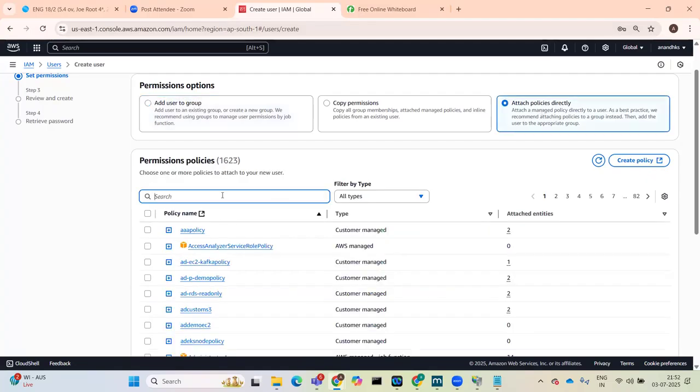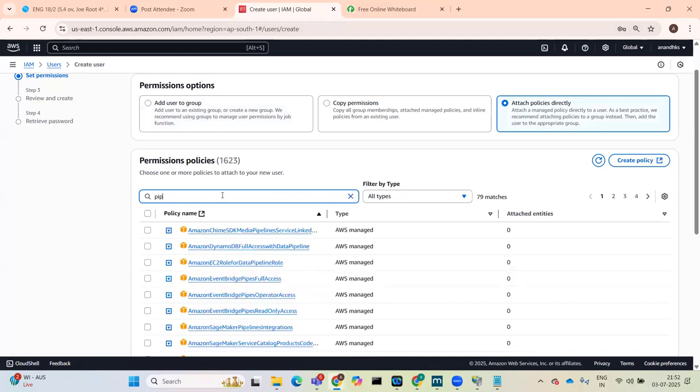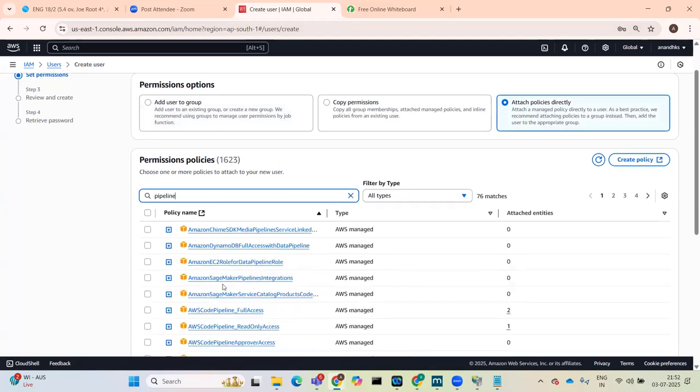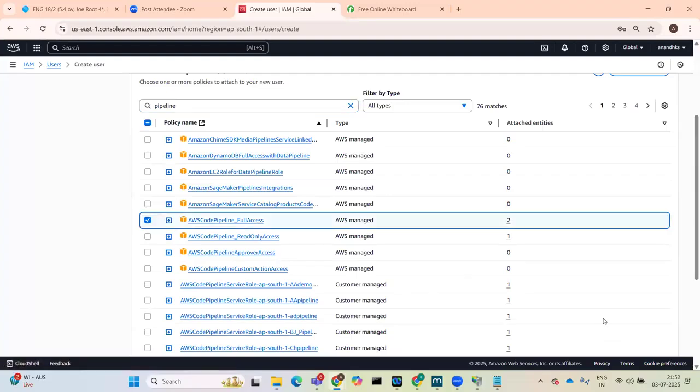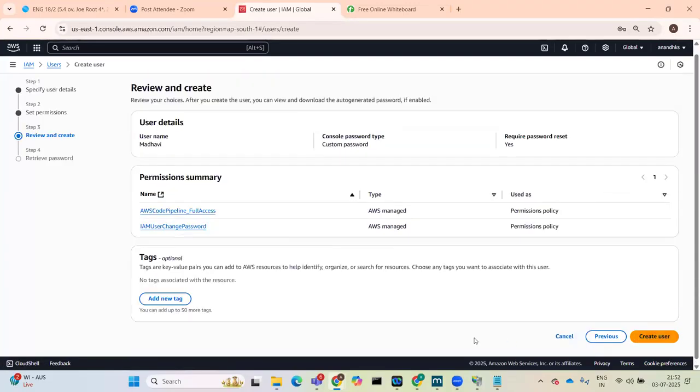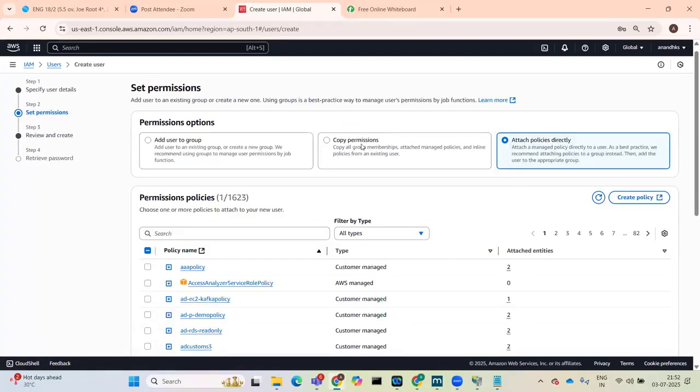I can attach any policy. So for example, some pipeline policy I want to attach. Pipeline full access. I have given her pipeline full access. Previous. I will go back and show one more option. And in between there is something called copy permission.